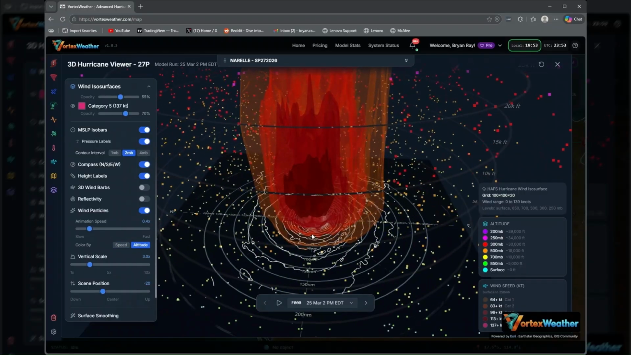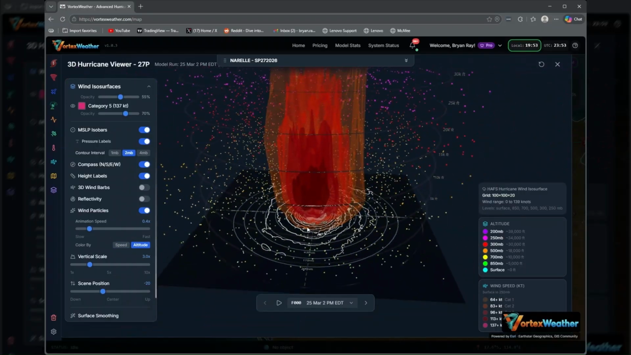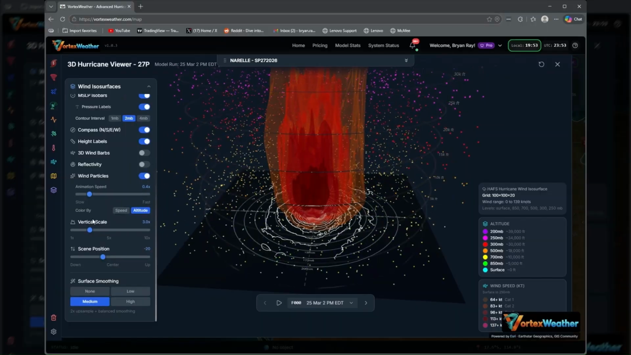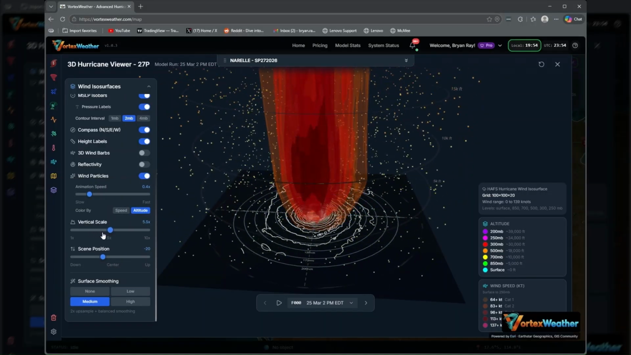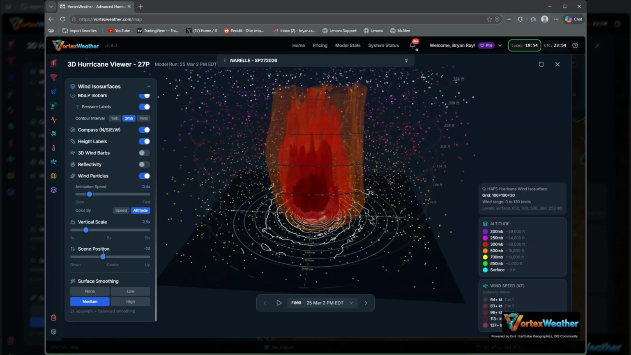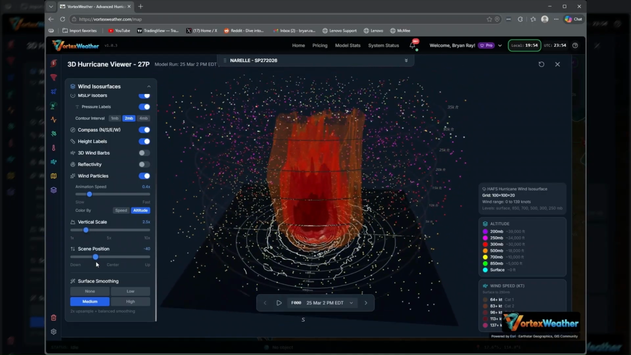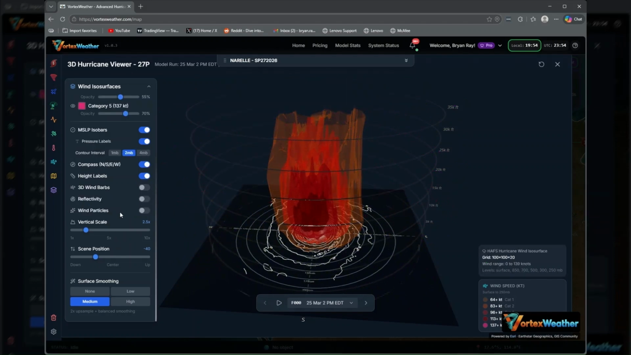I personally like the altitude one, but that's totally up to you. All right, so we've already talked about the vertical scale and also the scene position, which basically expands and contracts the vertical scene, and also adjusts the scene itself up and down. So let me turn off these wind particles, and we will go into the next feature here, and that is surface smoothing. So basically, how smooth do you want this ISO surface to be?